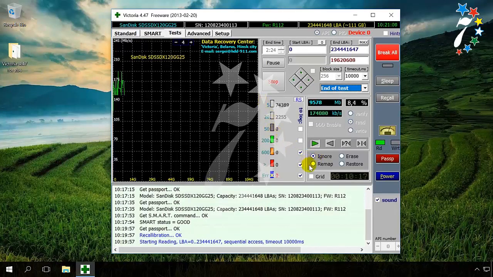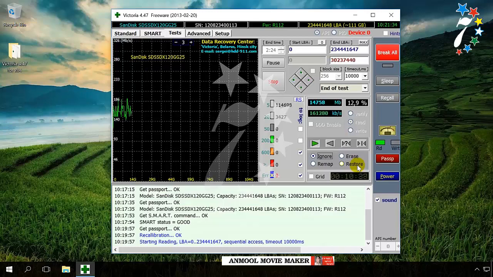Before the test begins, choose one of the options: Ignore, Remap, Erase, and Restore. In the Ignore mode, the program analyzes and represents information. At the moment, we started testing in this mode. In the Remap or Reassign mode, the program replaces damaged or bad sectors with good sectors from the drive's reserved area. With the help of Restore mode, you can try restoring the sectors damaged at the software level. In the Erase mode, the program tries to write data into the damaged sector and use it further. This mode is recommended to experienced users only.